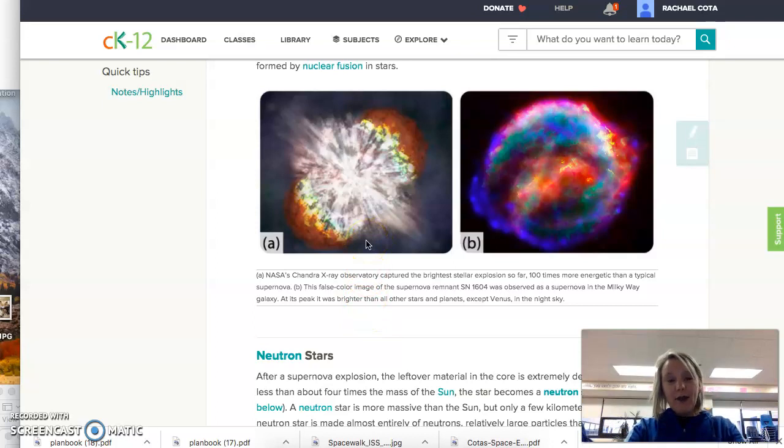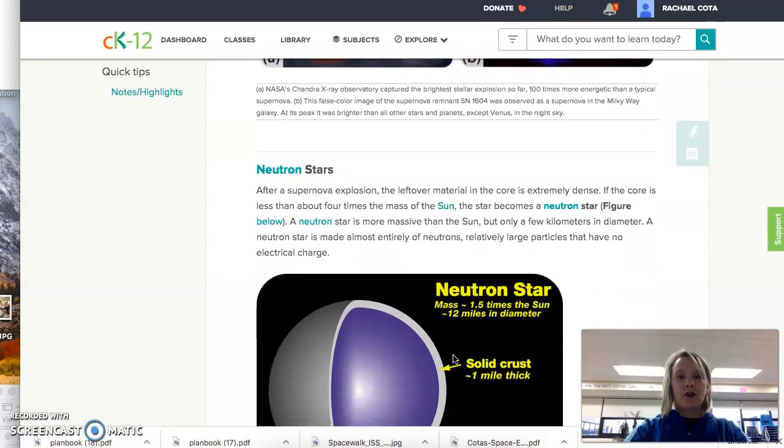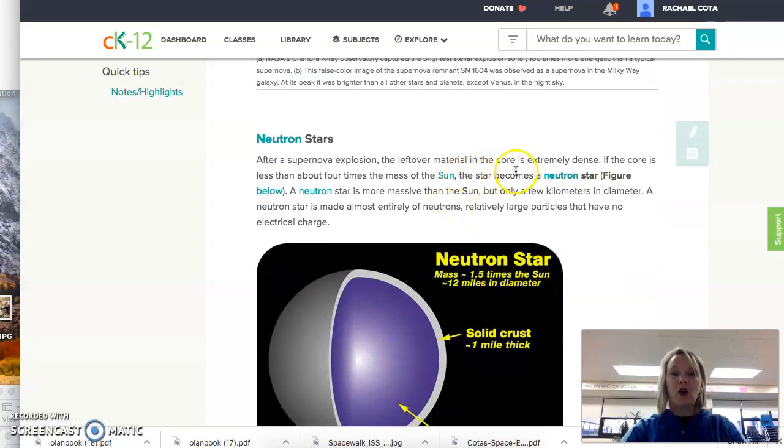Once the supernova happens, then another couple things can happen. After a supernova explosion, the leftover material in the core is extremely dense. If the core is less than about 4 times the mass of the sun, it will become a neutron star. A neutron star is more massive, has more mass, but it's only a few kilometers in diameter. So it's really, really condensed.